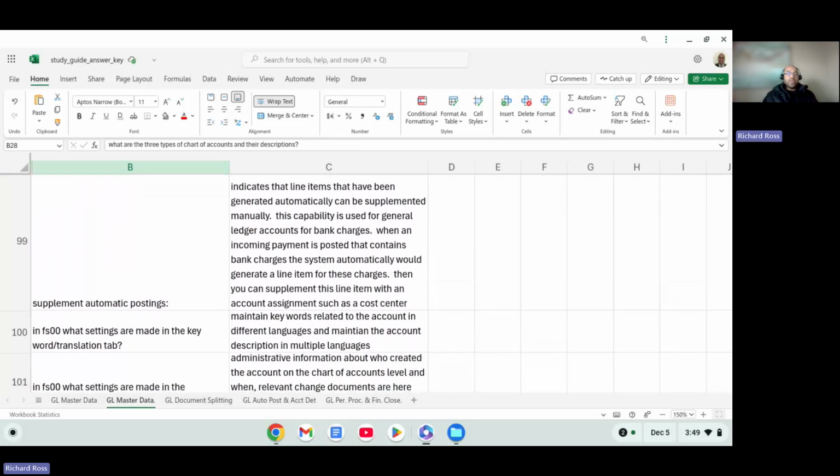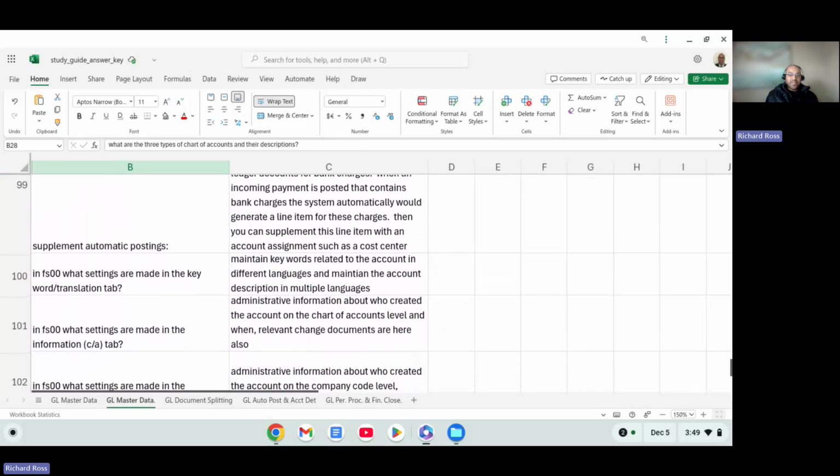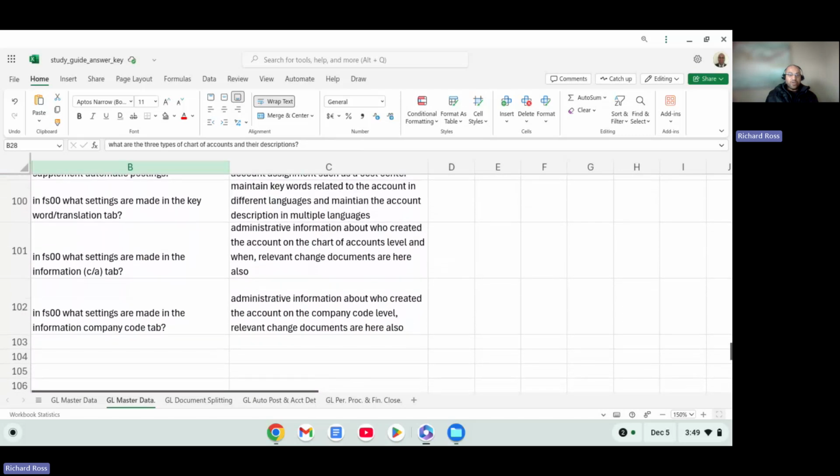Supplement automatic postings. Indicates that line items that have been generated automatically can be supplemented manually. This capability is used for general ledger accounts for bank charges. When an incoming payment is posted that contains bank charges, the system automatically will generate a line item for these charges. Then you can supplement this line item with an account assignment such as a cost center.